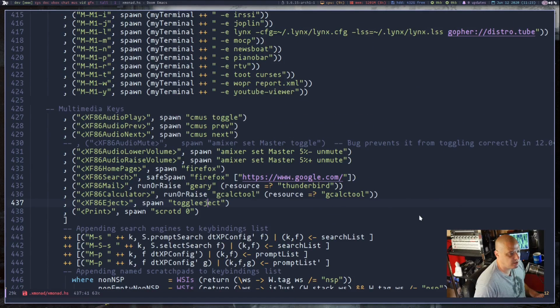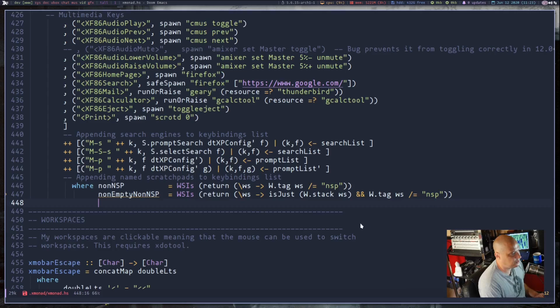And let me page down and back to the end of my key bindings here. And you see I added 2 more key bindings. After the search prompts, I did Super P, and then it's taking the key and then F for whatever function it's going to run, and then it's going to use my color configuration, which I called DTXPconfig again, and it's taking all that from the prompt list that I wrote above. And then I added 1 more line, Super P, same as everything else, except it takes 3 arguments now, K, F, and G, and it's getting K, F, and G from prompt list prime.